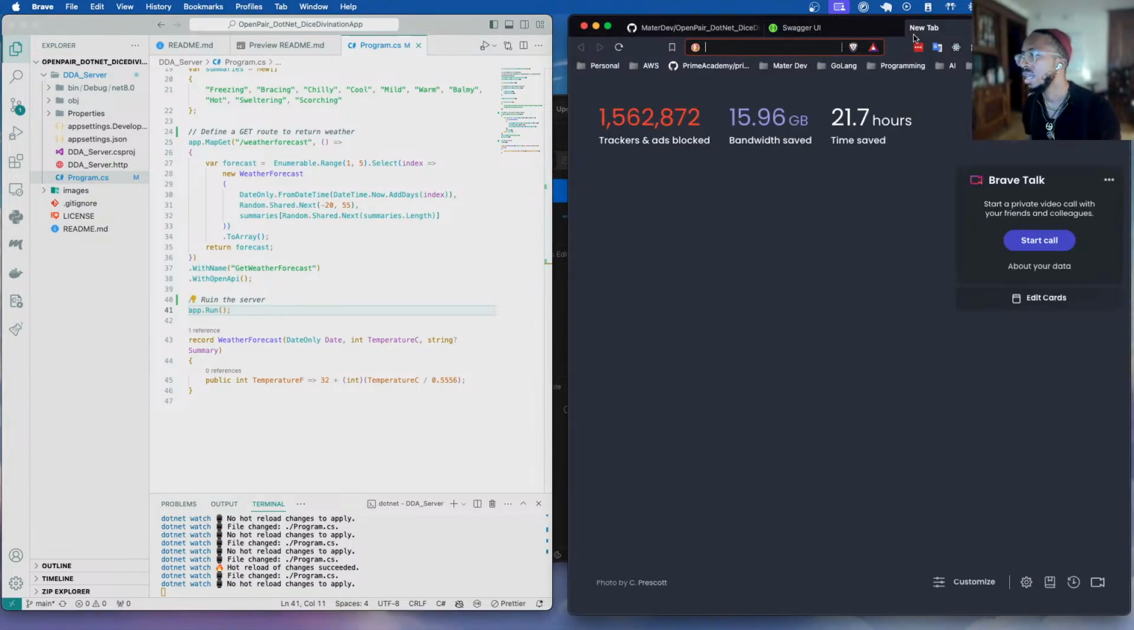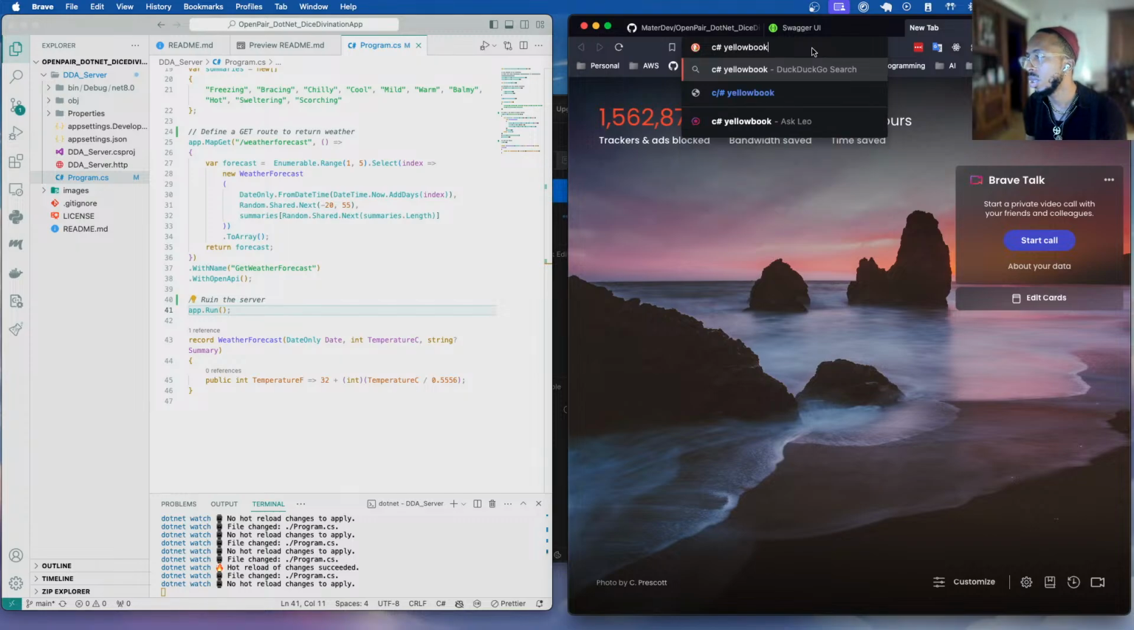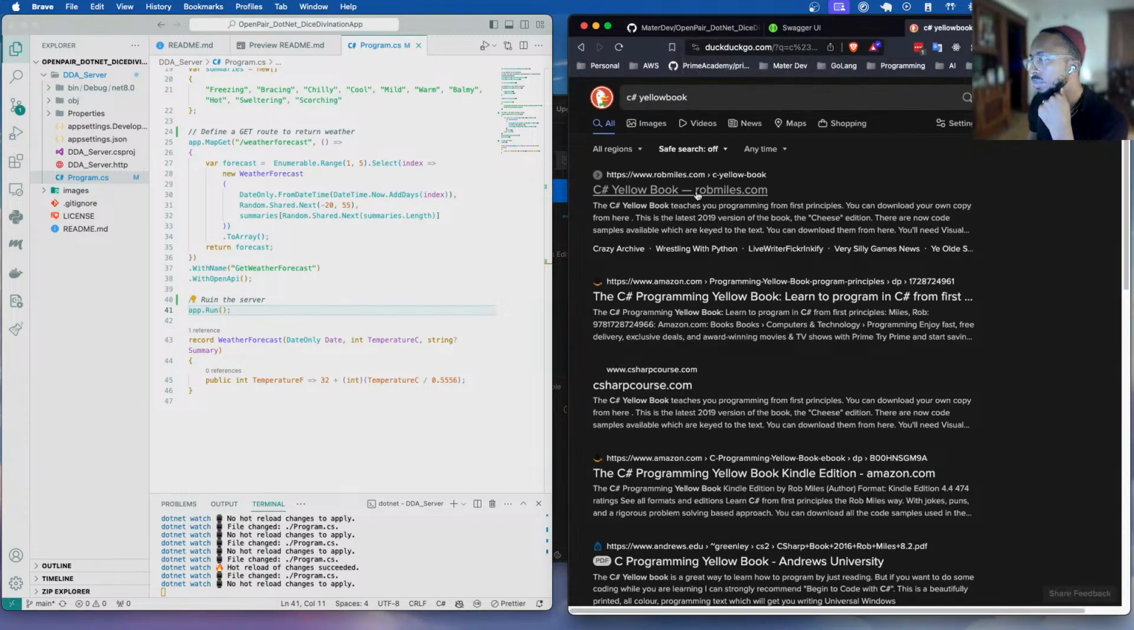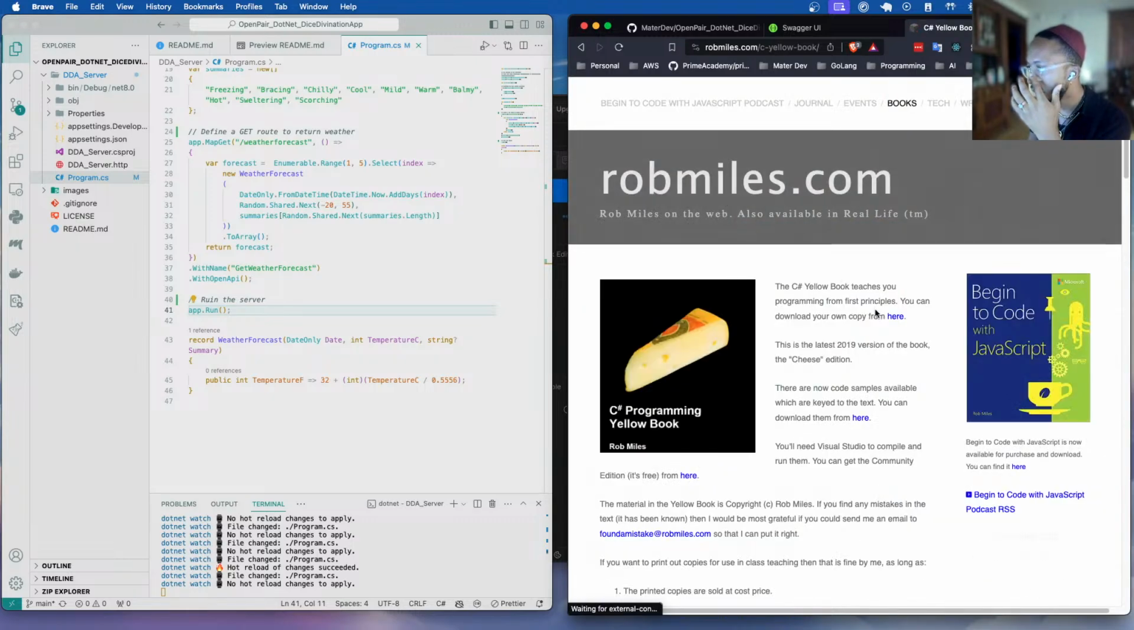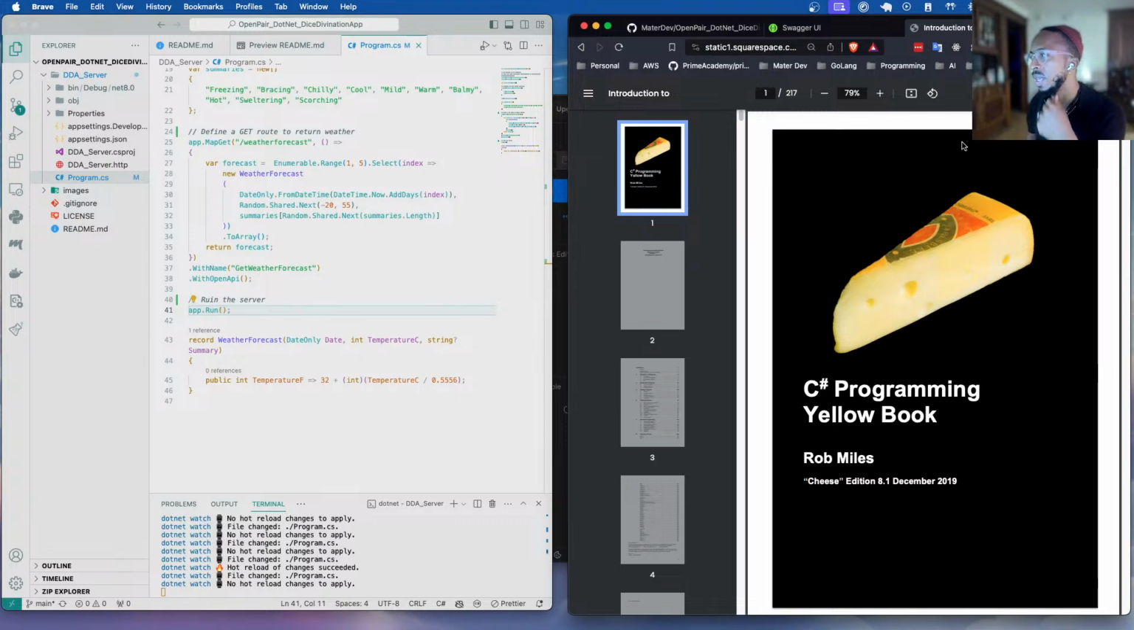Let's look at our handy dandy yellow book, the C# yellow book. I remember we looked at this book last time, and it was pretty helpful for giving us basic definitions. So let's just see if that's in here.